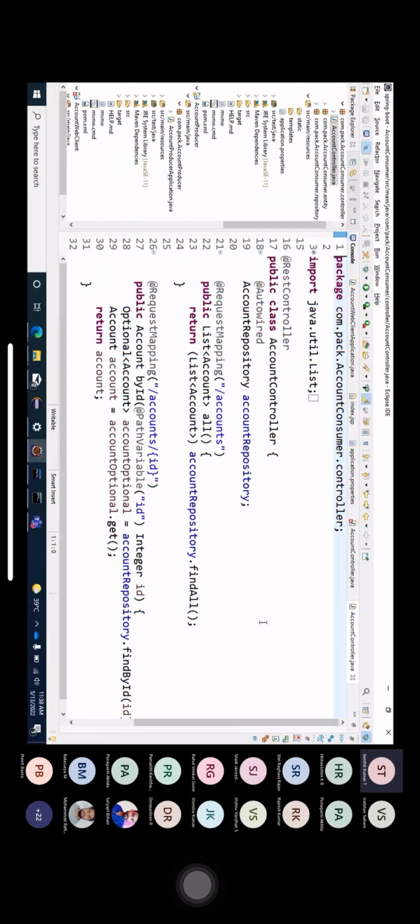Now it will come to the /accounts method, and this method is going to find all the accounts from the repository, that is from the database. The findAll method returns what? A list of accounts. So now come to the controller program.